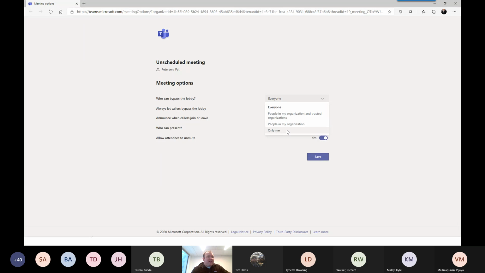If you've come from other meeting software, you're familiar with the idea of having a personal meeting room where that link doesn't really expire. In this case, the meeting itself would expire, but you do have the ability to control that.